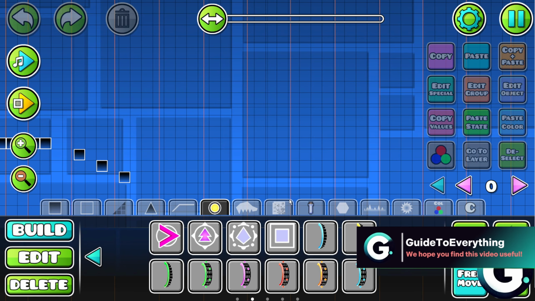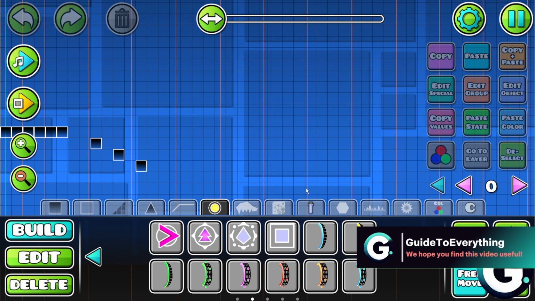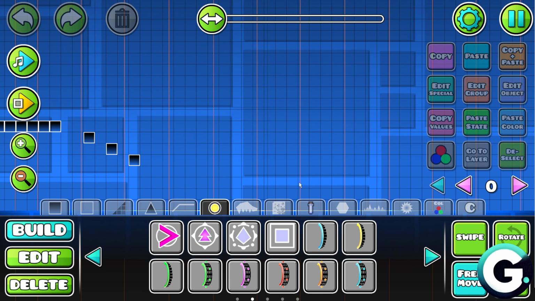In today's video, we are going to show you how you can make a VHS or old TV effect in Geometry Dash. Now this is going to be extremely simple.